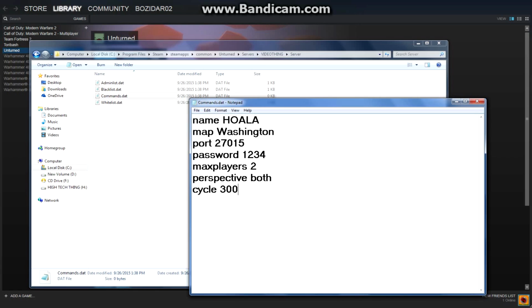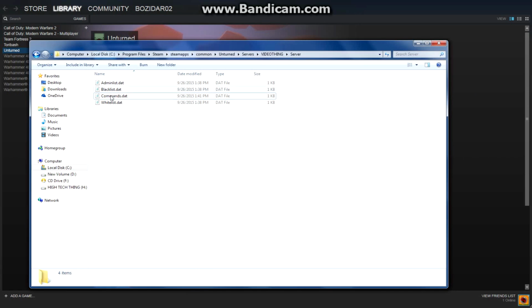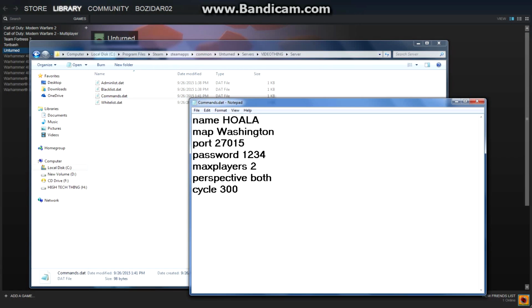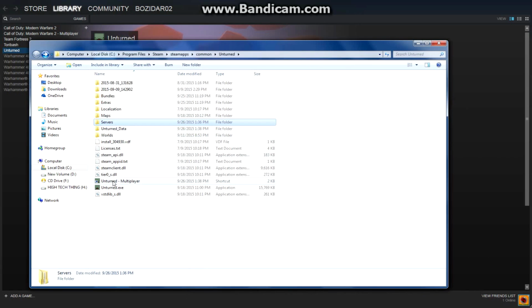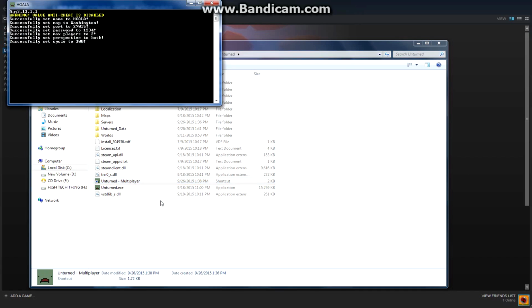That's pretty much all you need to know for this. There are even more commands, but we'll learn those later in other videos if we want to do command stuff. The first four are the basic ones, and these are the more extended ones. As we said, now we turn on Unturned multiplayer. And there it is.